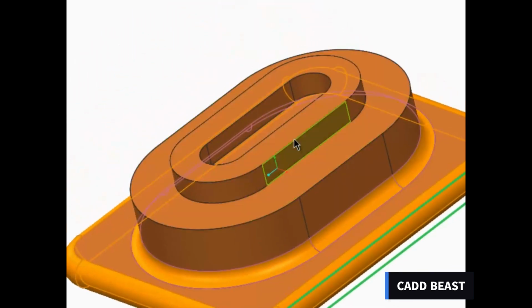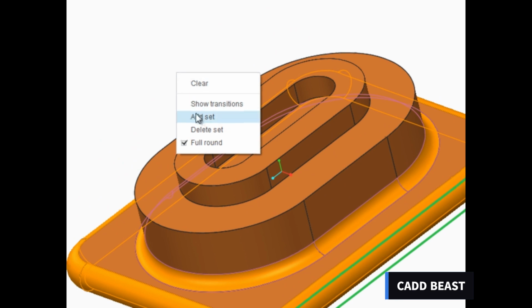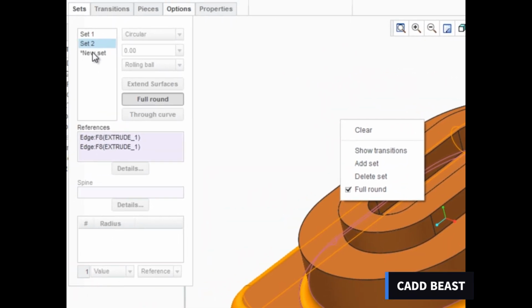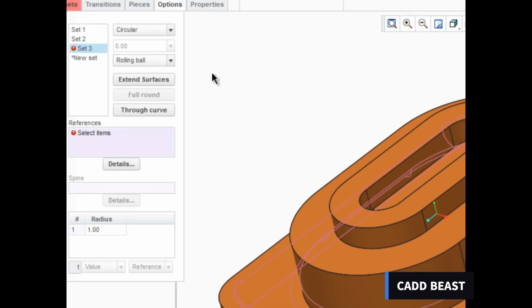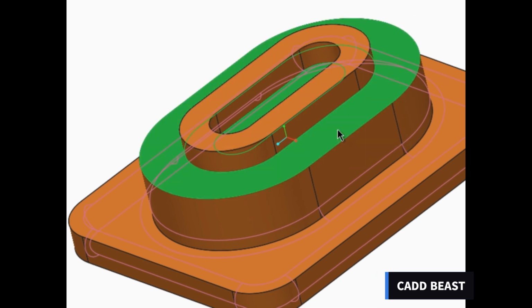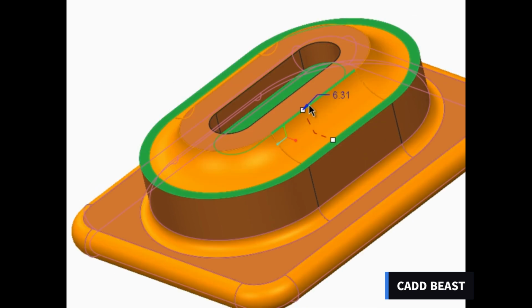You can also add new sets to your round by selecting Add Set from the pop-up menu or New Set from the Sets tab. Using the Control key, a third set can be created that will be a round referencing this surface and this edge, an edge-to-surface round.